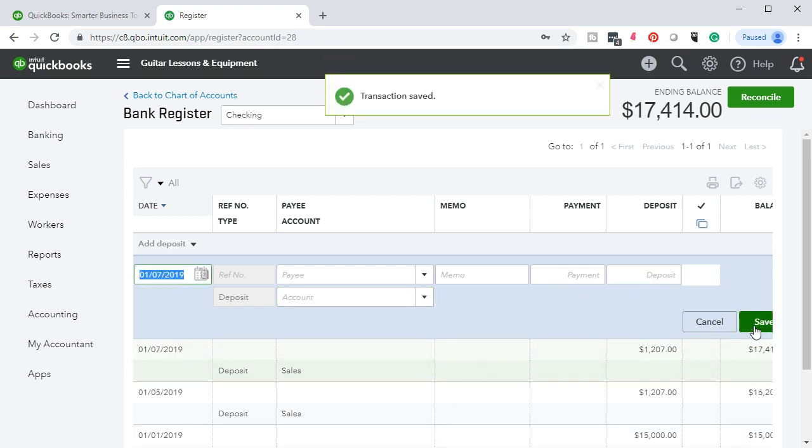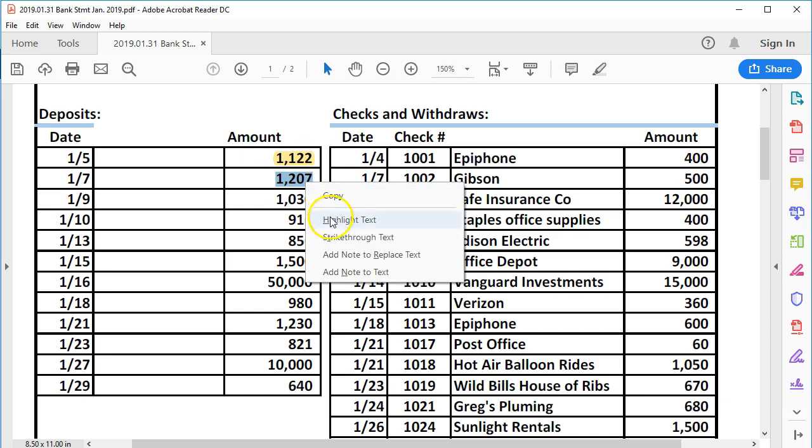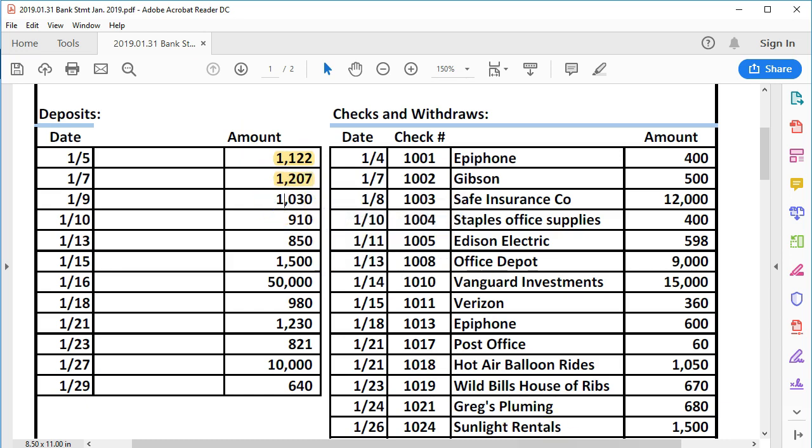So for a small client, it really doesn't take a lot of time to do this work. Even if we don't have bank feeds, we can do this pretty easily. But we're going to go back over here and say, all right, that one's done. Highlight the next item, same thing.